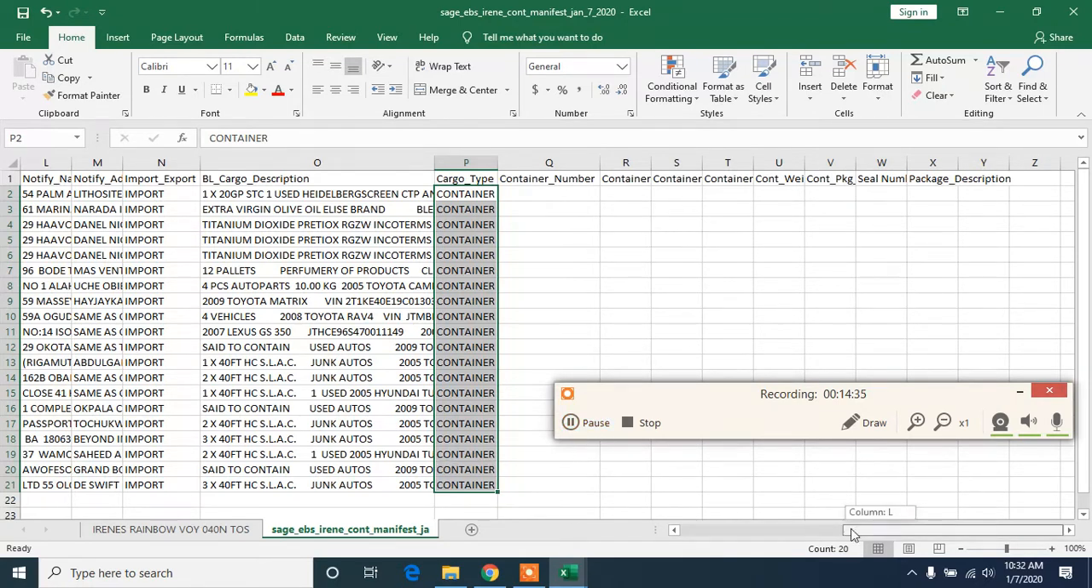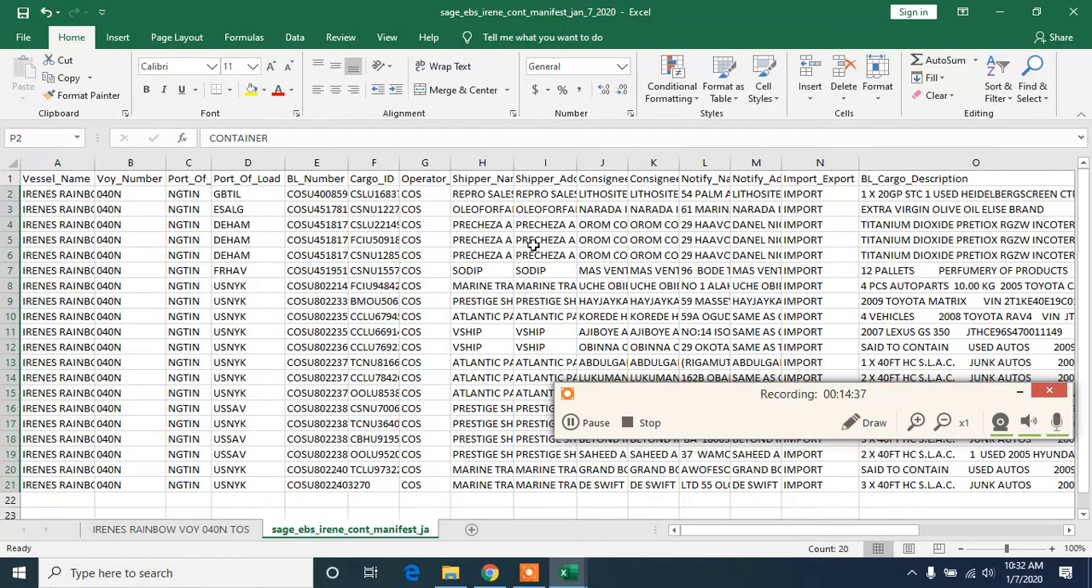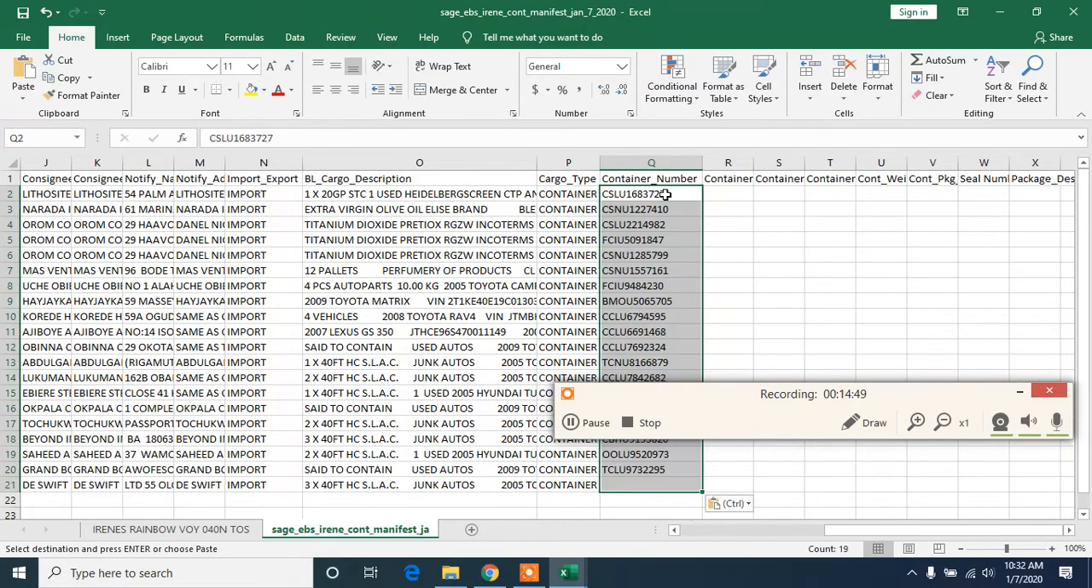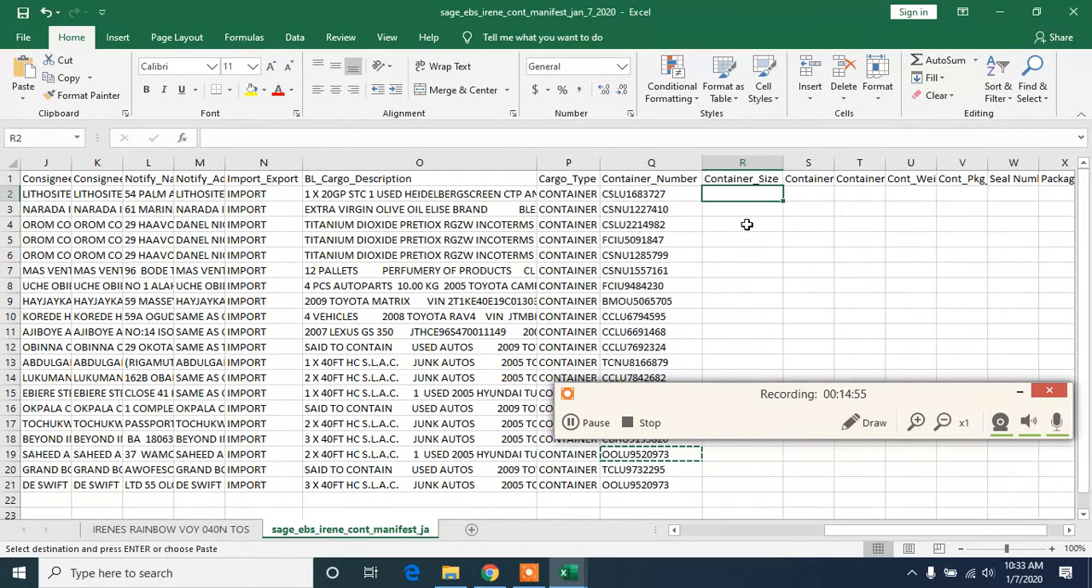So I'll just go to the cargo ID, copy all of them, and paste in the container number. What we have there next is the container size and the container size type. This is where you specify the size of the container.